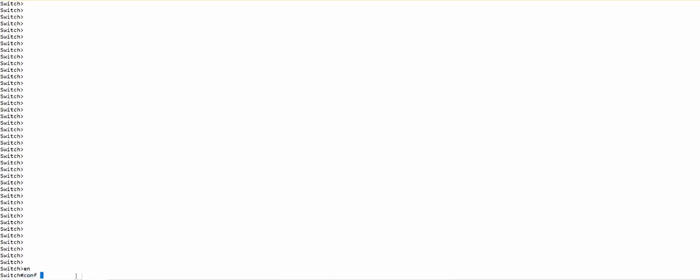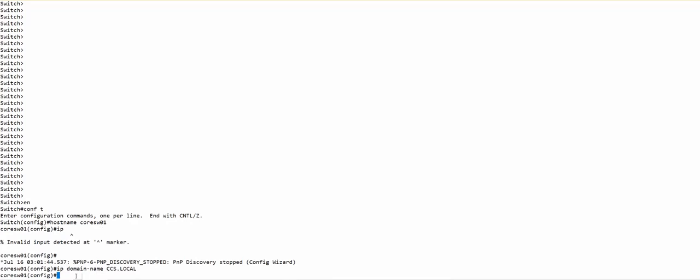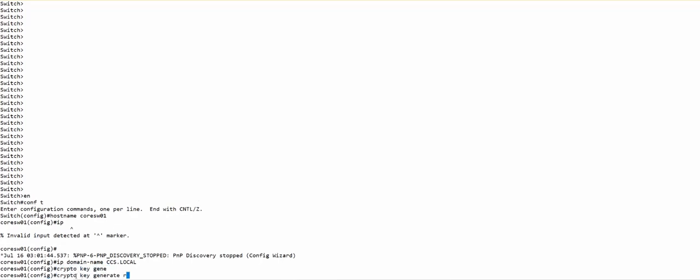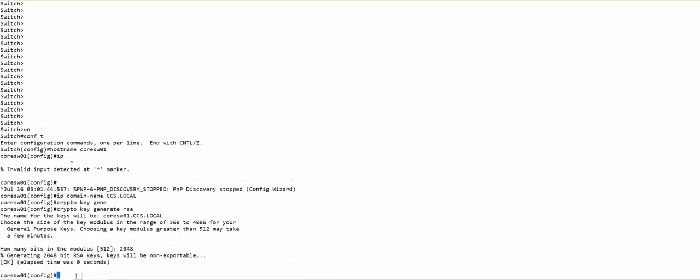Let's give it a host name of core switch 01. And then one thing I have mentioned is you need a domain name. I'll just give it ccs.local. And now we can generate the crypto key, RSA, and we will give it a 2048 modulus key.